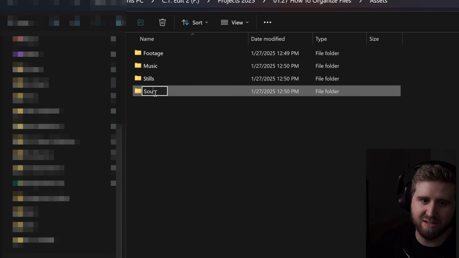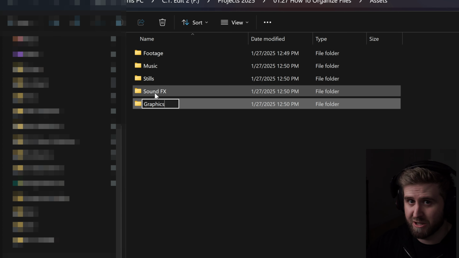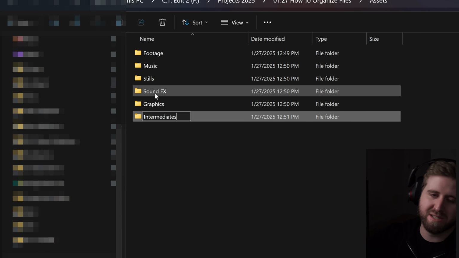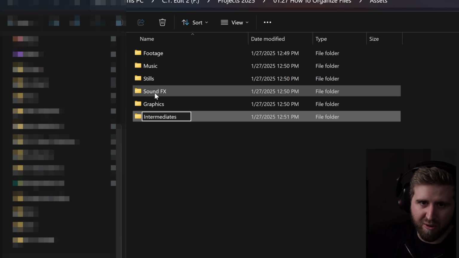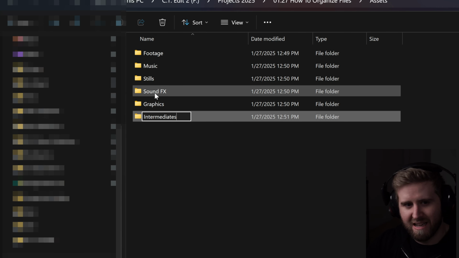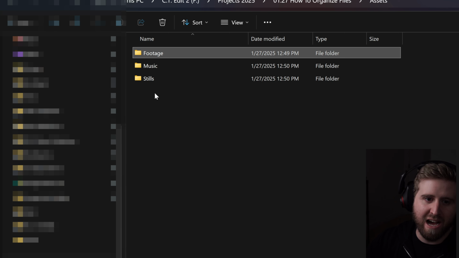So we might have a sound effects folder, we might have a graphics folder that would be stuff we made in Photoshop for this project, that kind of thing. Not photos we shot for it, but stuff that we made or grabbed off the internet. And then maybe like an intermediates folder. If you needed to round trip stuff through a VFX program, something like that, or do some render passes, you might need intermediates. But generally, it would just look like that. Pretty clean, pretty easy. I'll jump into footage real quick and show you how I organize that.